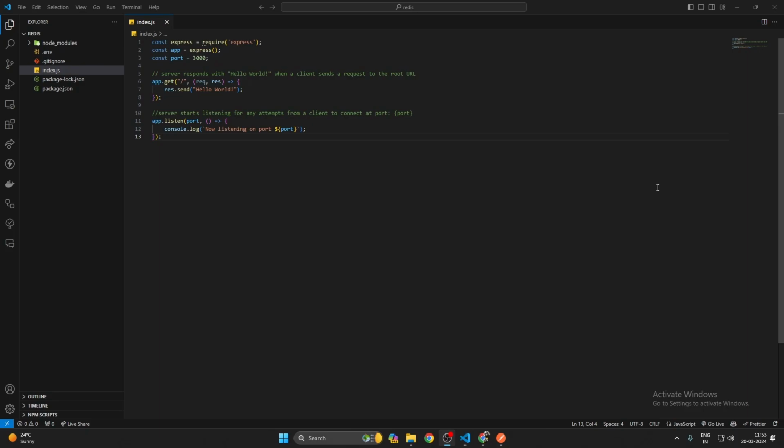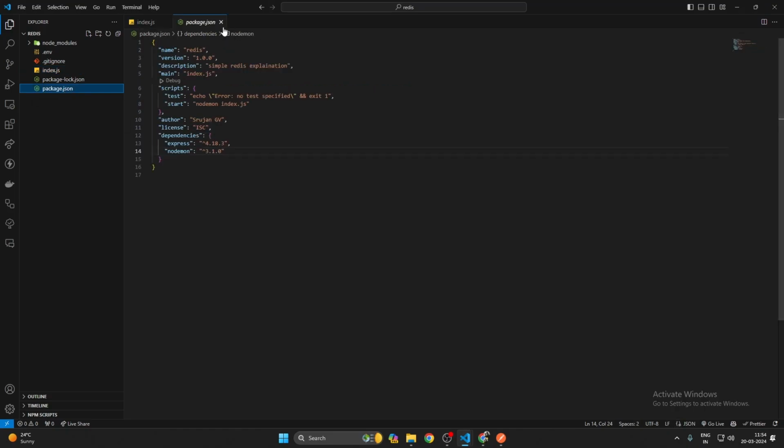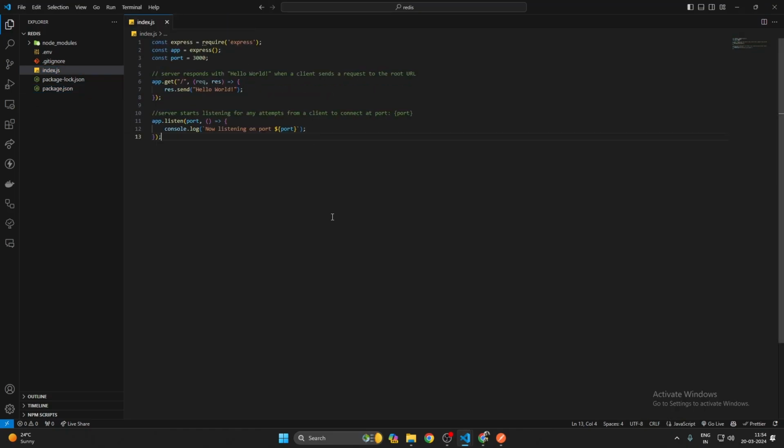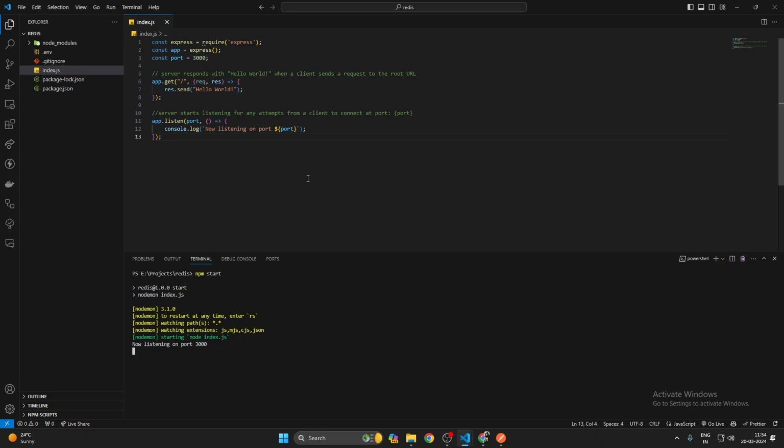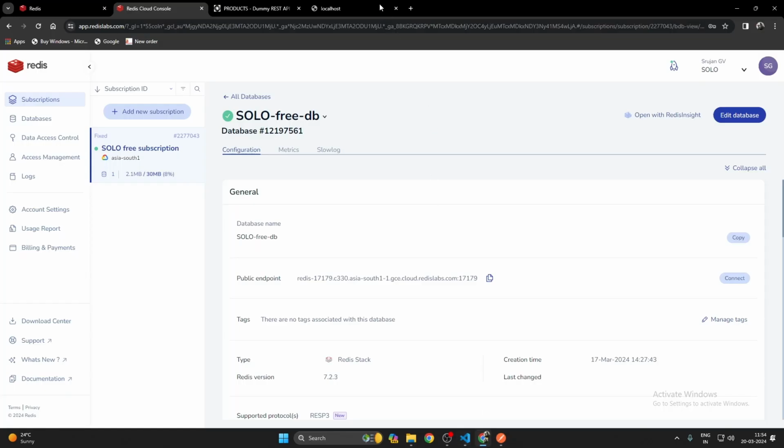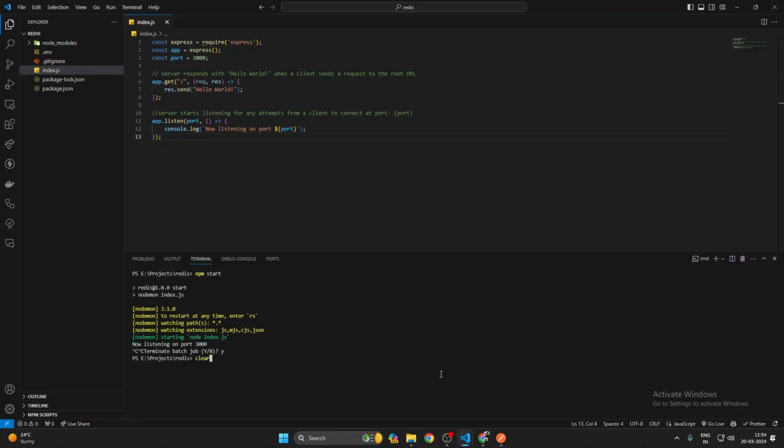Now let's see the actual implementation of Redis in a Node.js application. As you can see, I have created a simple server, and the two packages I've used are Express and Nodemon. Let's run the application. Once we go to our port and reload, you can see hello world over here. You know that our application is running right now.